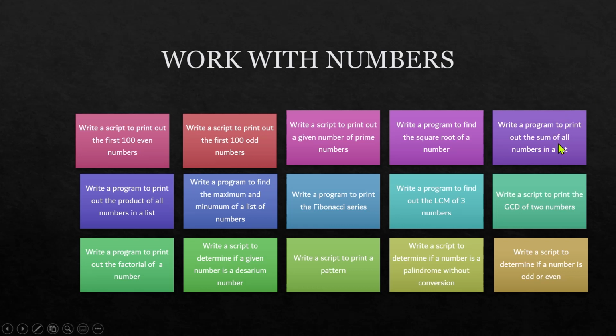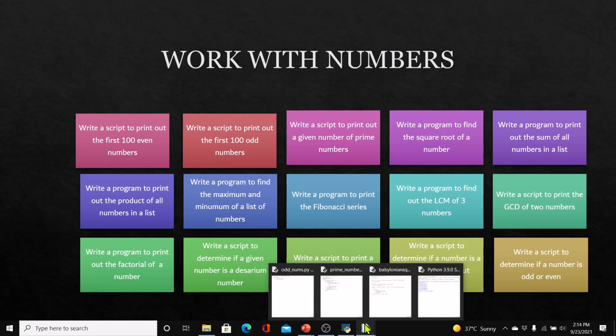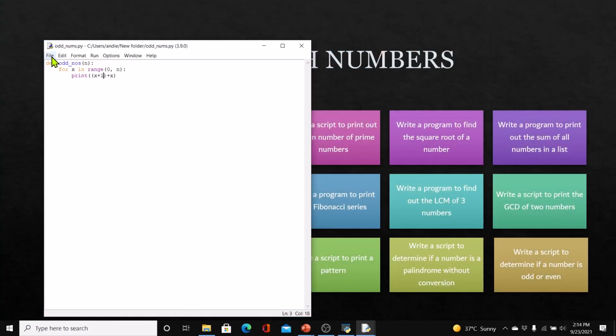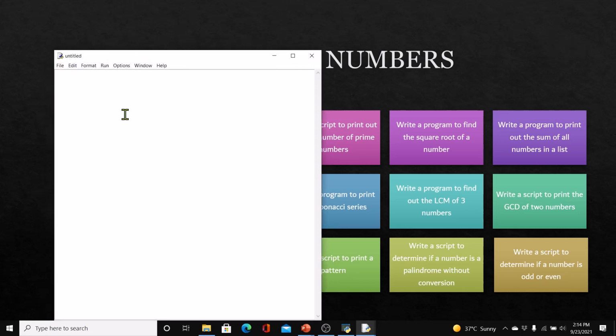Write a program to print out the sum of all numbers in a list. Now this should be pretty easy for you because we did in the last session sum up string elements, remember, in a list. So let's go straight to IDLE for this. Start a new file. Sum of numbers, and list 1 is going to come in as a parameter.